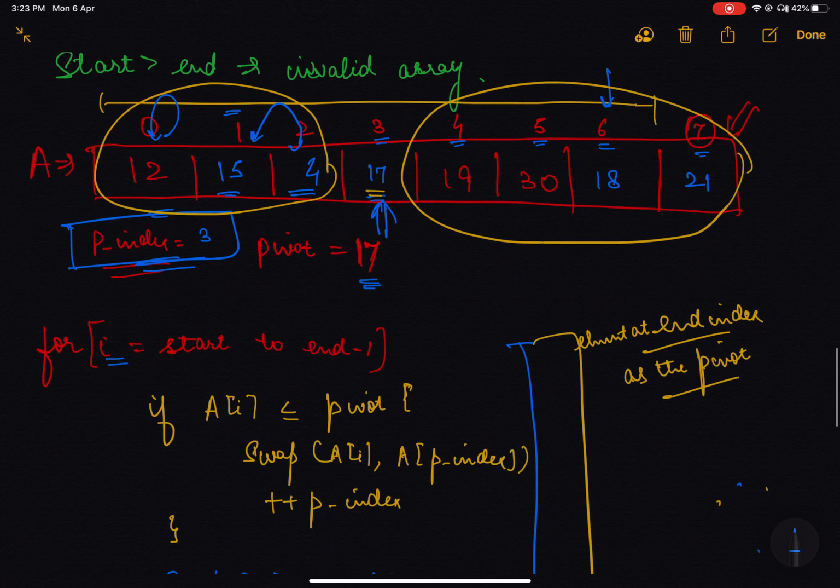In that case, suppose we had decided 19 we want to make a pivot, so we would put 19 to the last of the array, and then this case becomes same as when we chose the rightmost element of the array as the pivot.